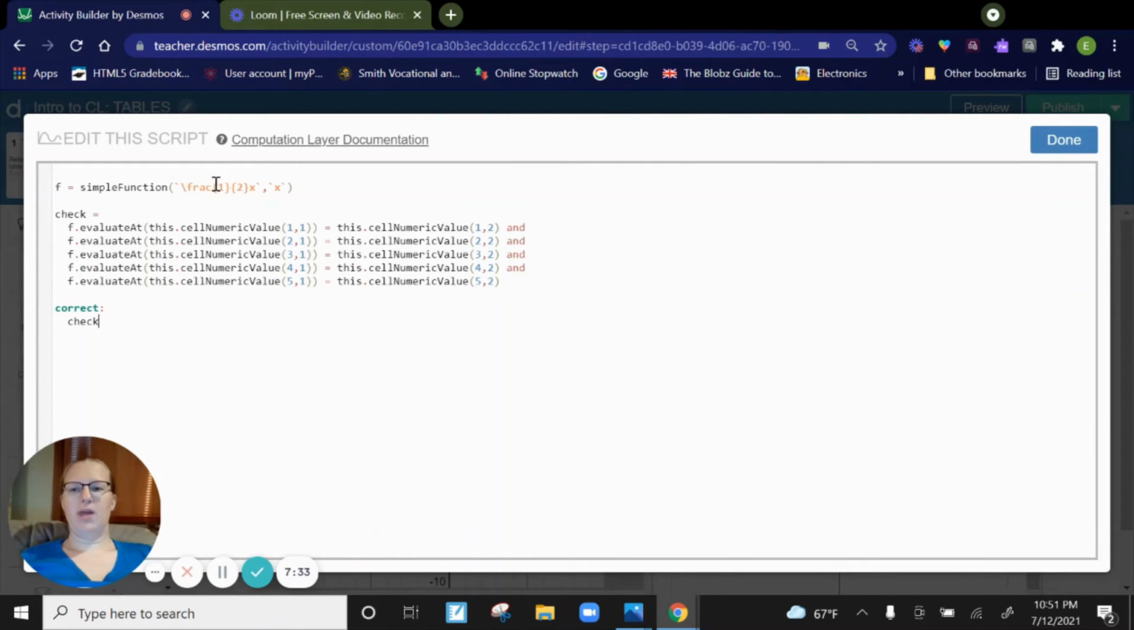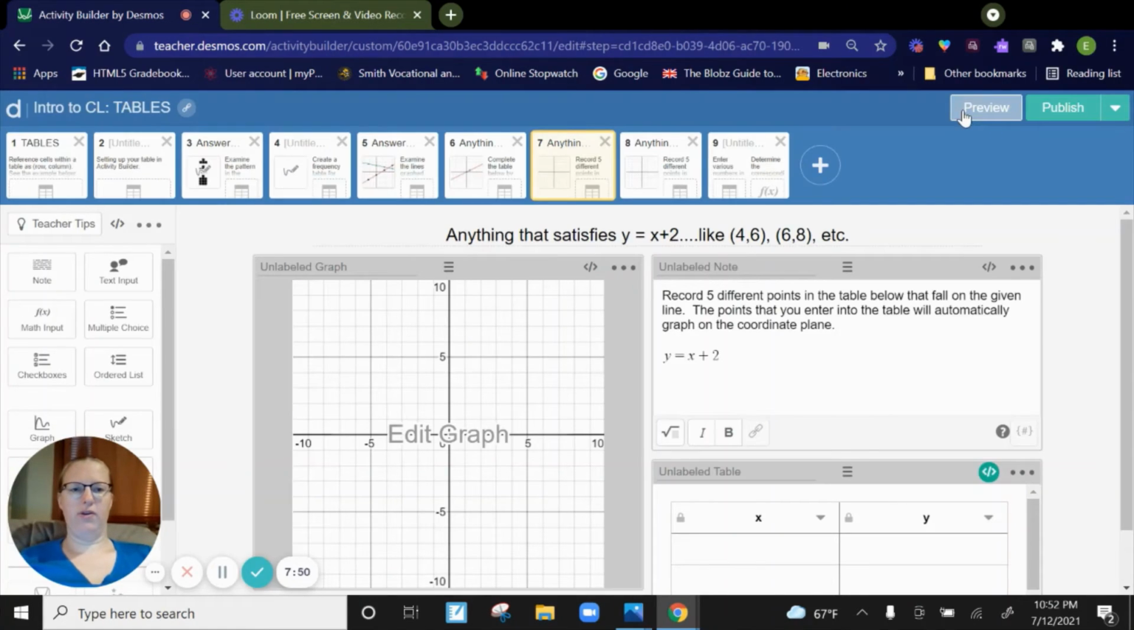Now, it's not the same line. It was x plus 2, I believe. So x plus 2 is simple enough that I can just write it that way, but you can always go back and insert the LaTeX if you need to. And let's see how this works just to start off.